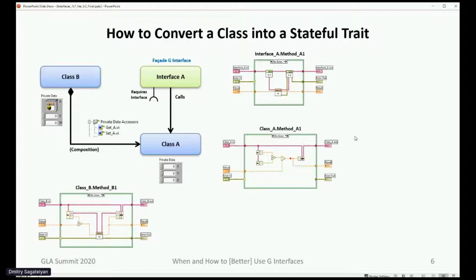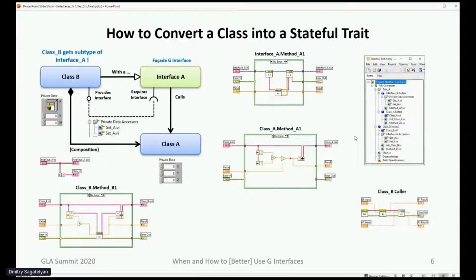Make class B a child class of interface A. Implement interface A accessor methods in class B. You can now call class A public methods on class B object wire or pass a class B object to a VI expecting interface A object. Welcome to the stateful G trait design pattern.